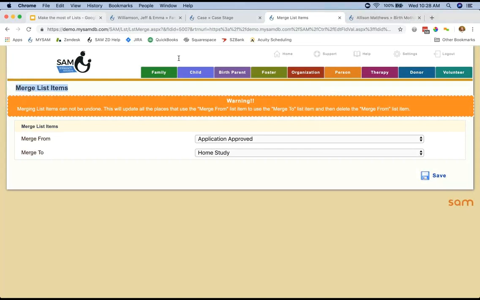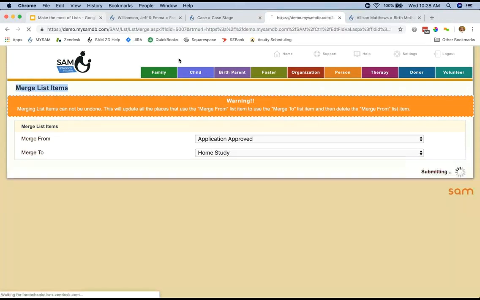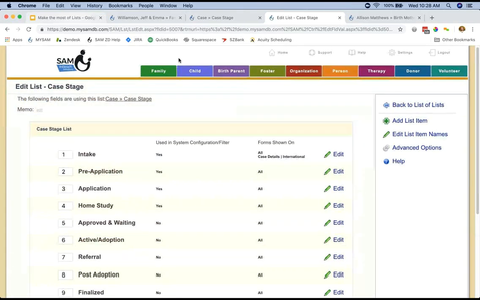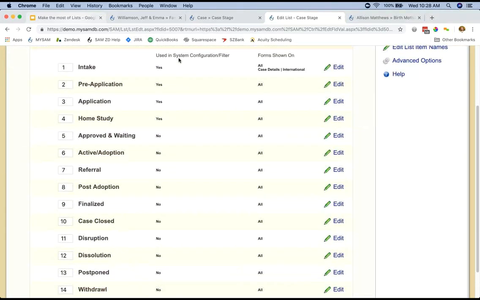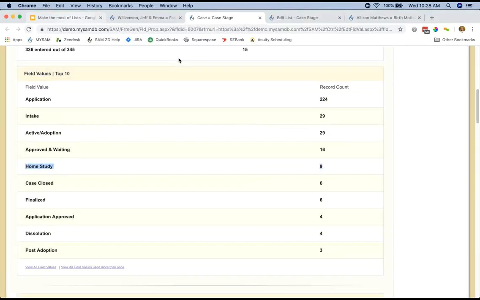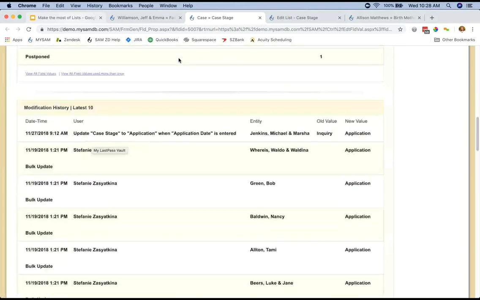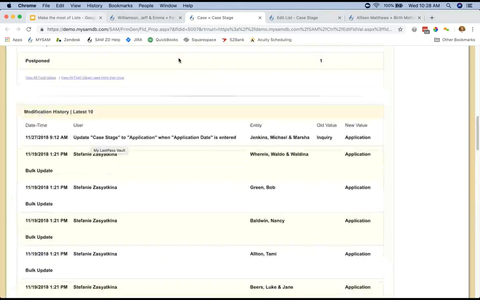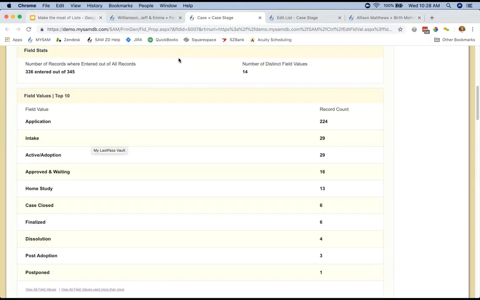So back here on my merge list items, I'm going to press save. SAM's going to ask you to confirm it's merging from application approved to home study. Confirm that again. Now in my list, application approved is no longer here. And if I refresh this list, where am I? My home study says 13.